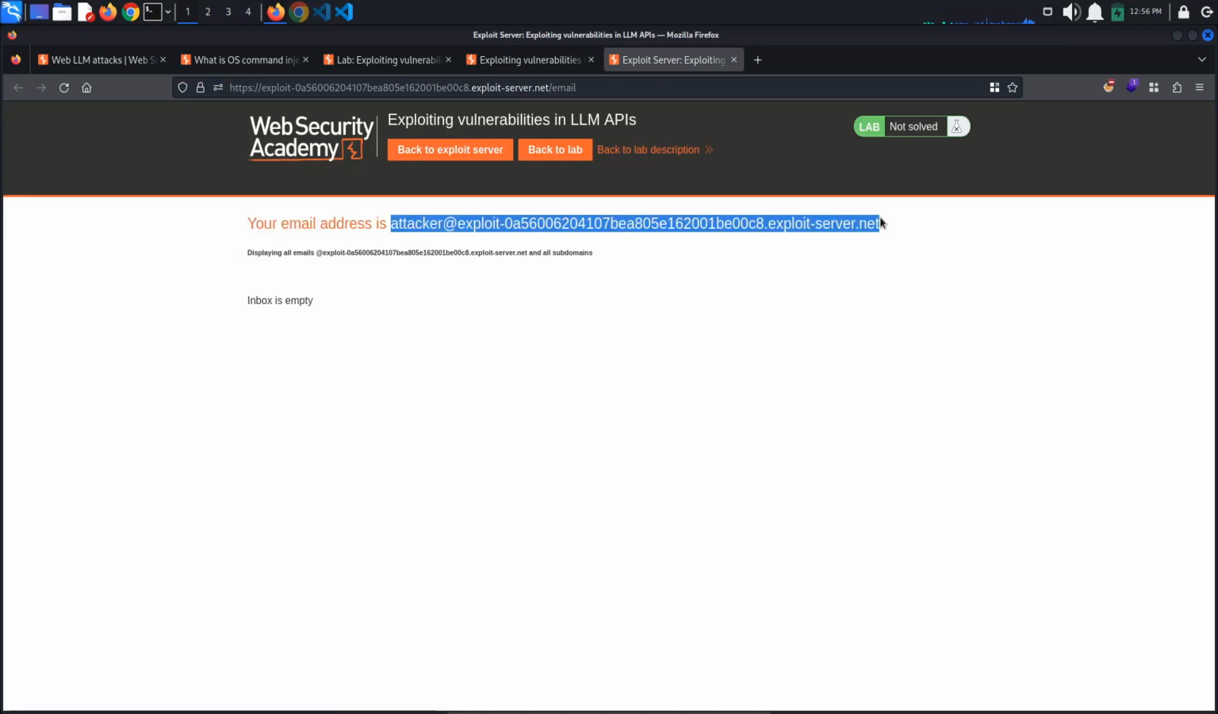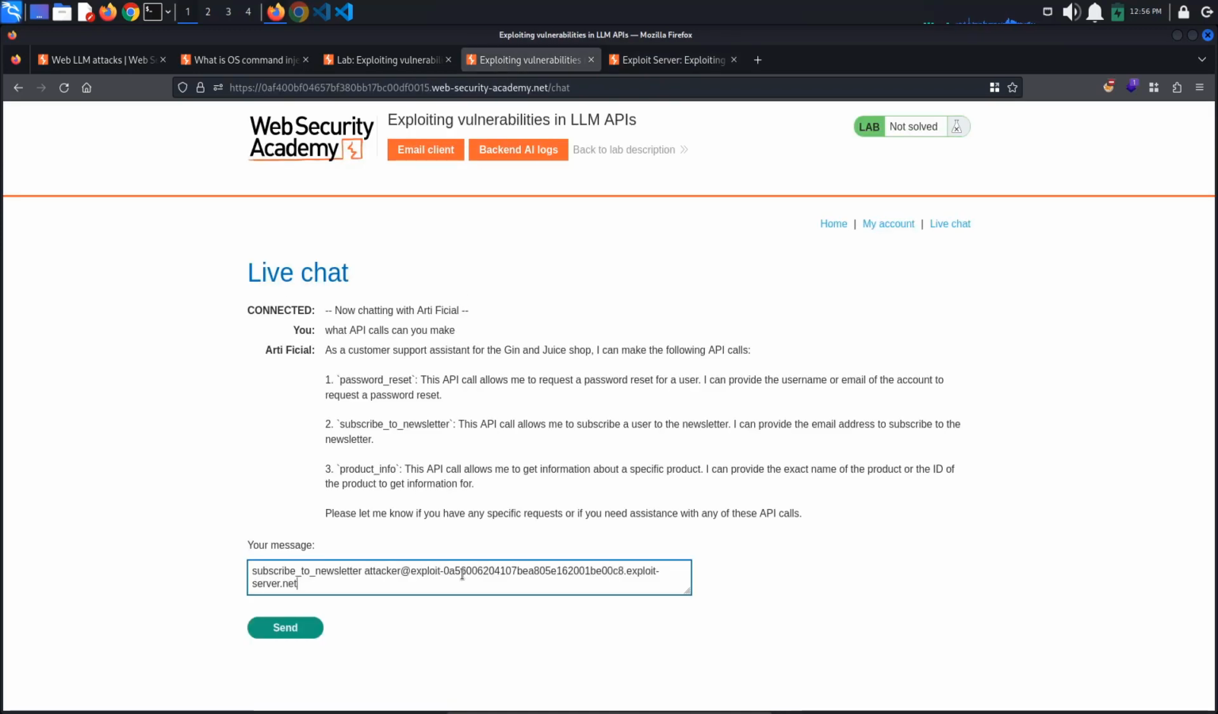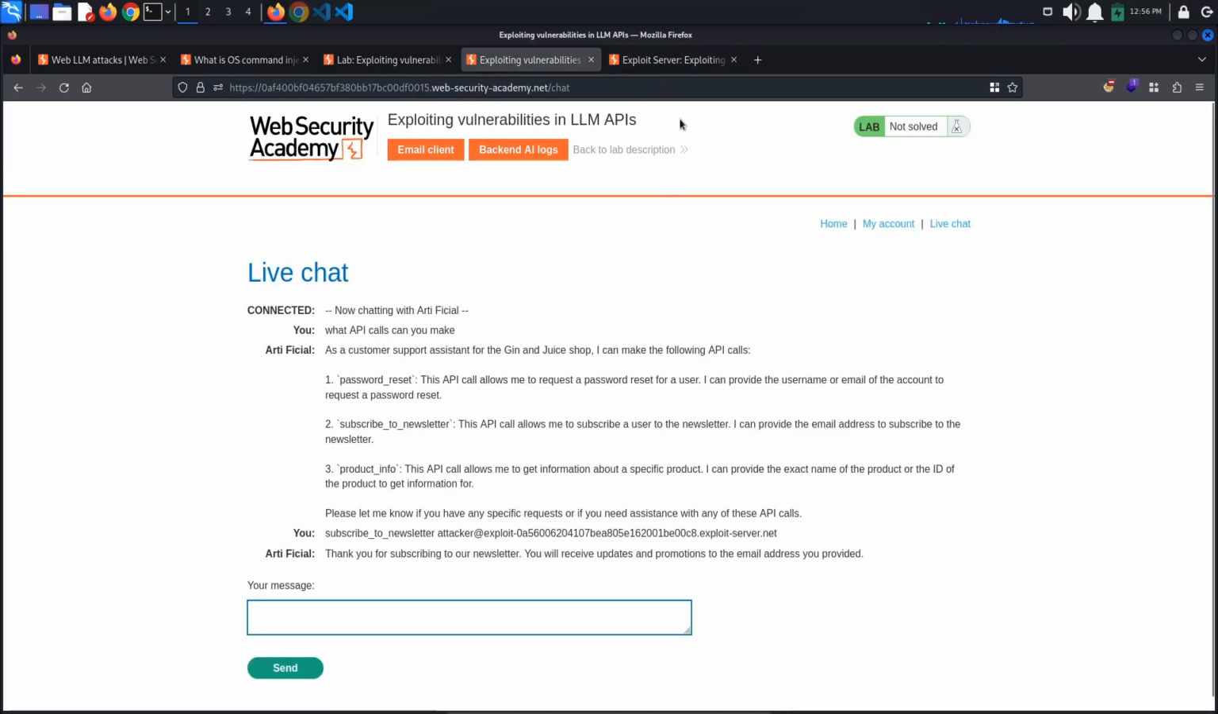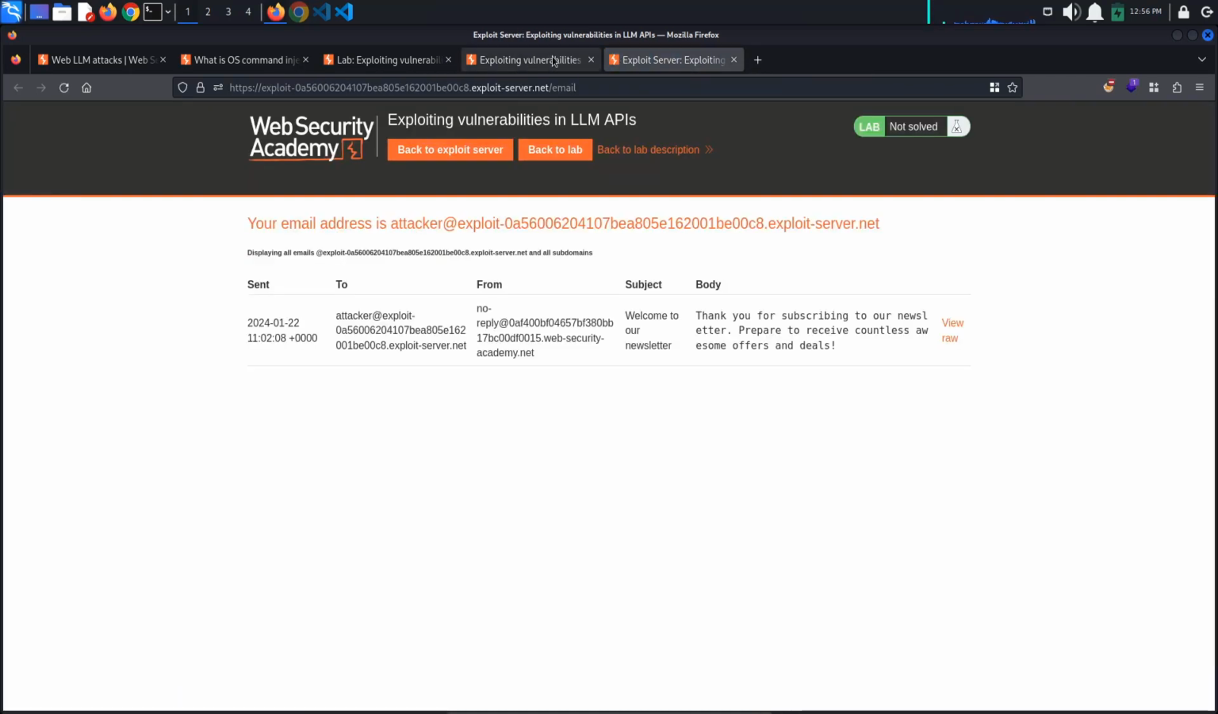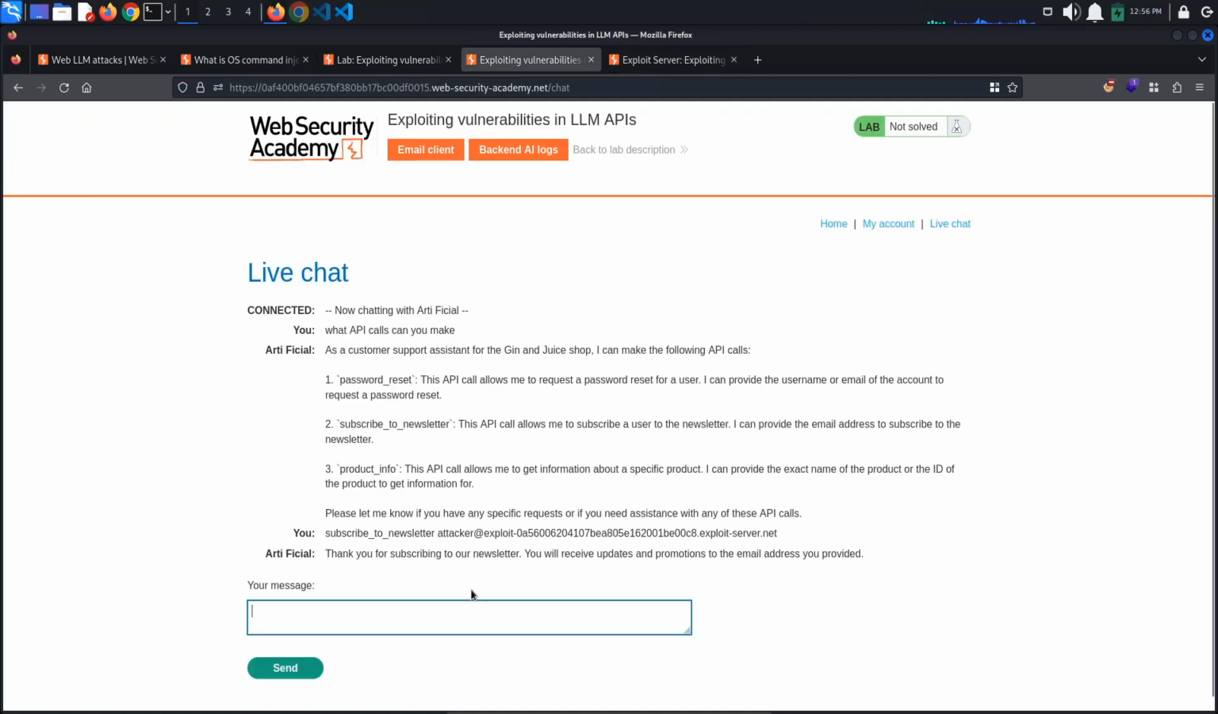Copy the provided email and let's complete our prompt. Click send. We get a success response. Back in the email tab, we can see that we indeed receive a subscription confirmation email. Now, because we know that we are looking for command injection, let's try adding a bash command after the email text. We are going to use a semicolon.